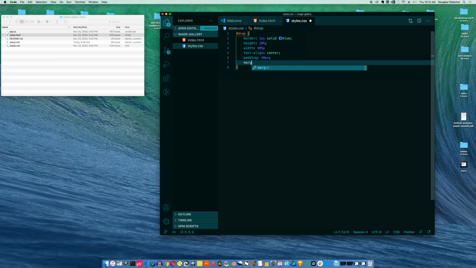And I'll give it a margin left. Since it's 40% wide, I'm going to give it a margin left of 20%. So that should center it. And a little bit of margin top just to set it off from the top of the screen.